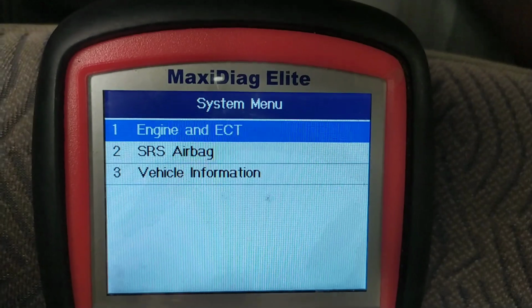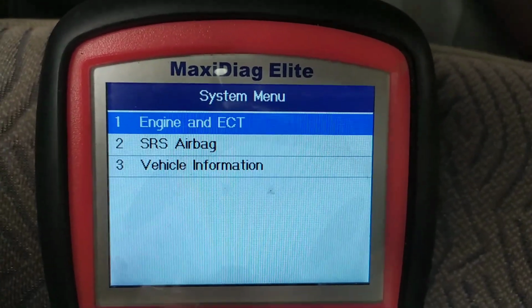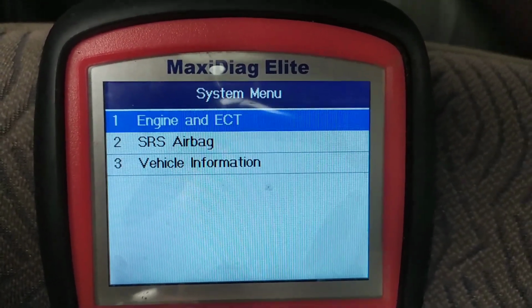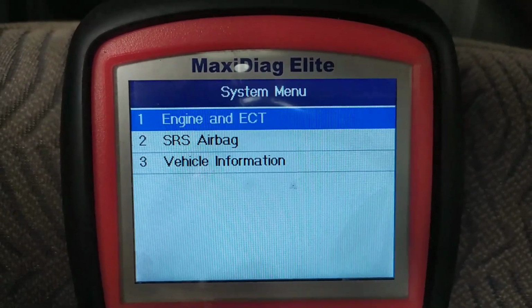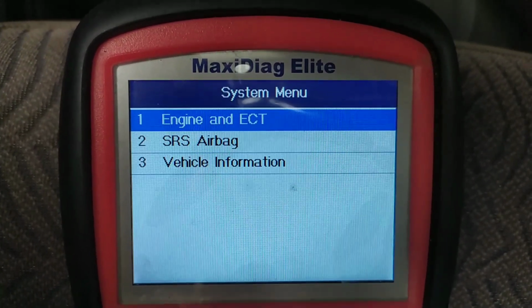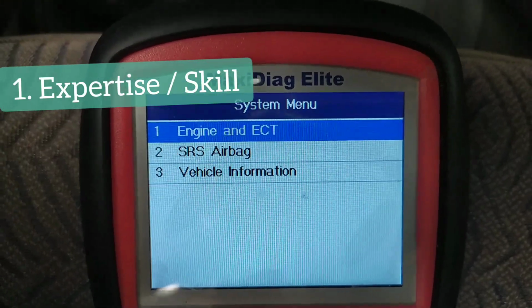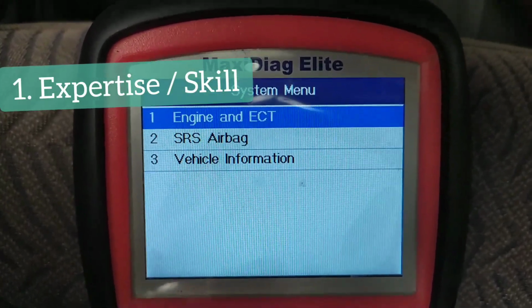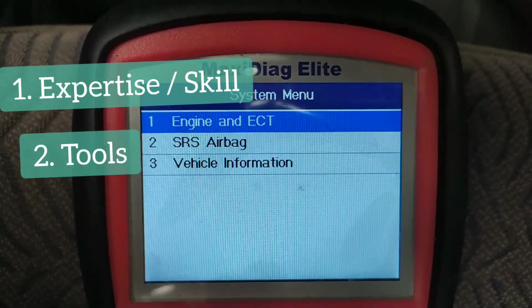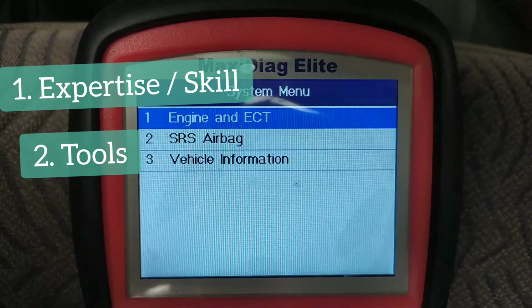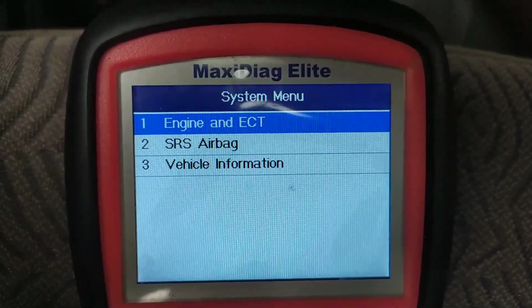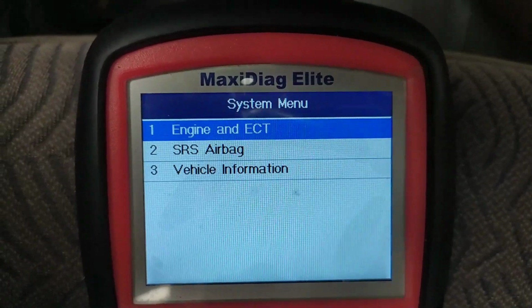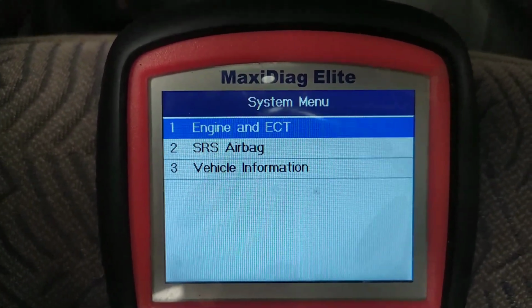So I remember the radio program I listened to a couple of months back where the presenter said three things were necessary to fix any problem. Number 1, the expertise. Number 2, the tools. And then number 3, the parts. Number 3 can be optional depending on whether parts are required to be replaced or not.